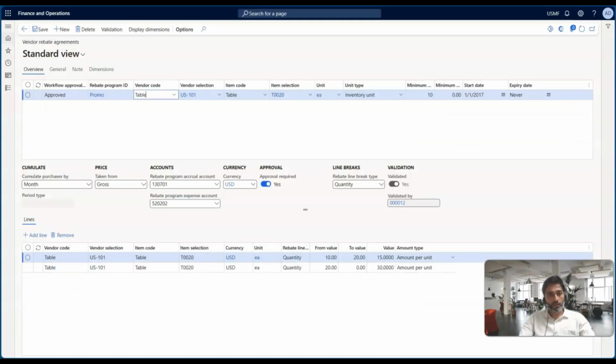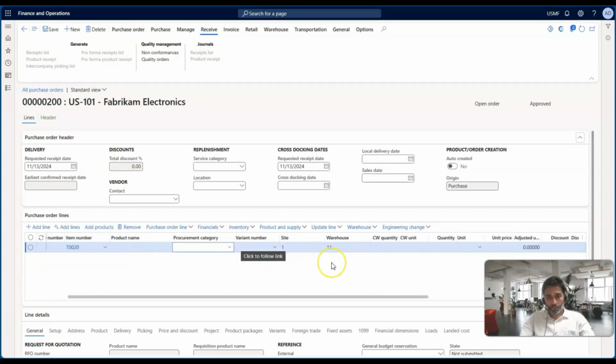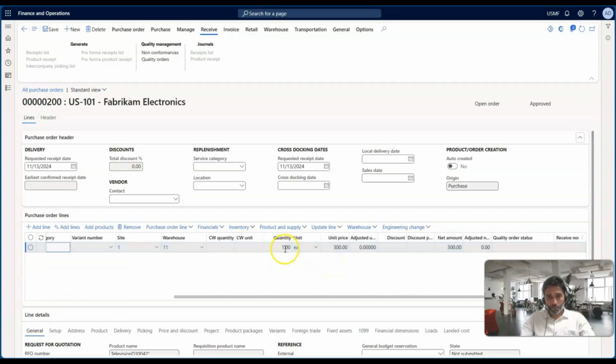In the purchase order, as per the vendor rebate agreement, I am eligible for this particular item, T0020. So let me go and add that particular item number. Then the quantity for which we are eligible is more than 10. Let's say I give 9 as the quantity, and then I go to the purchase order line.